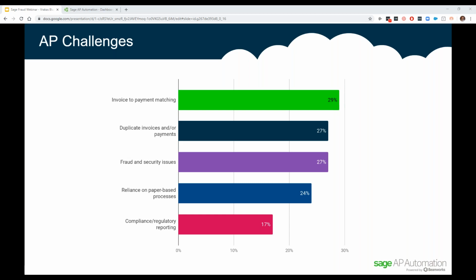So now let's look at what some of those most pressing AP challenges are. Research identified that the top pain points related to AP include duplicate invoices and/or payments, followed by many others that pertain to fraud and risk management, including reliance on paper-based processes and invoice to payment matching. AP fraud impacts companies and their customers, and they do not discriminate between company sizes. There's a good chance that many of you here present have experienced AP fraud in more ways than one.